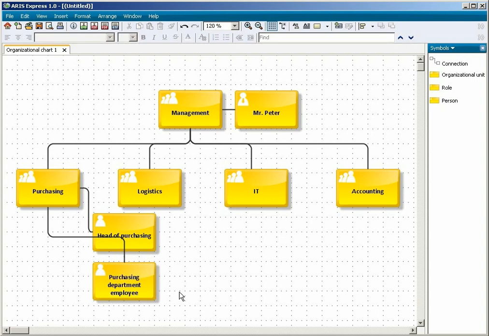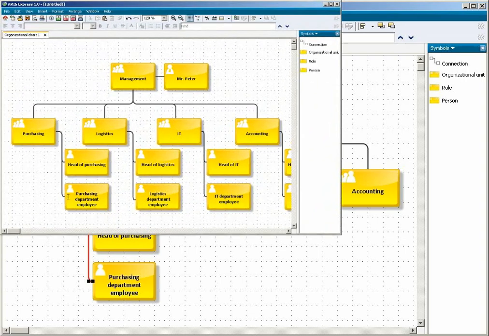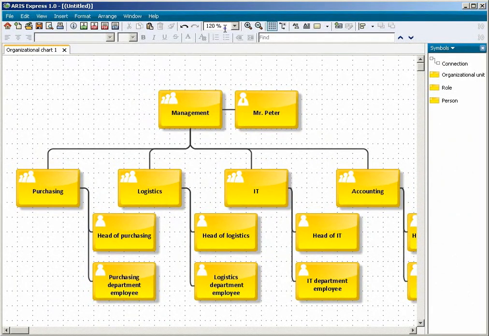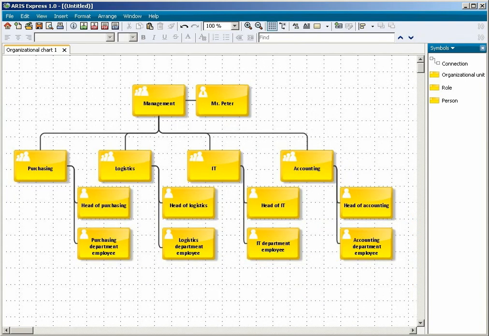You can easily realign an awkwardly placed connection by using its anchor point. The other departments have equivalent roles. Insert the roles and realign the objects. You can also assign persons to objects of the role type. All persons assigned to the same role have the same tasks. You will now create such an assignment.